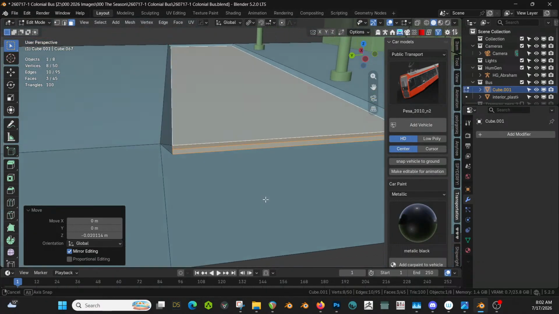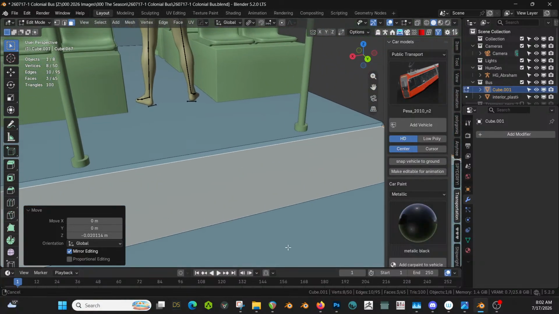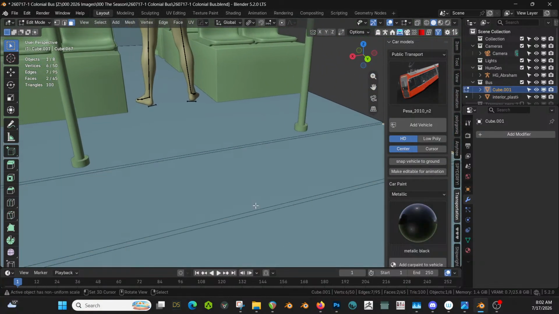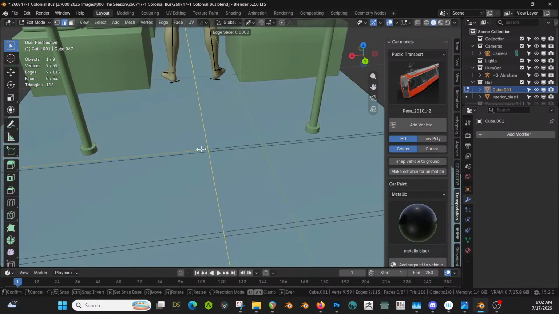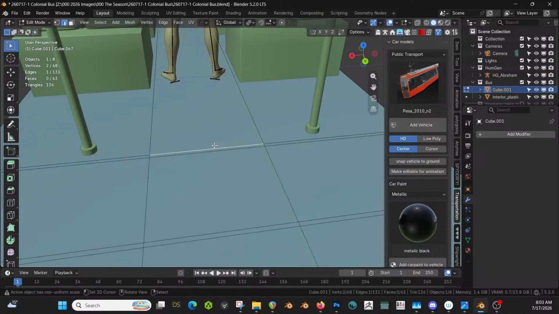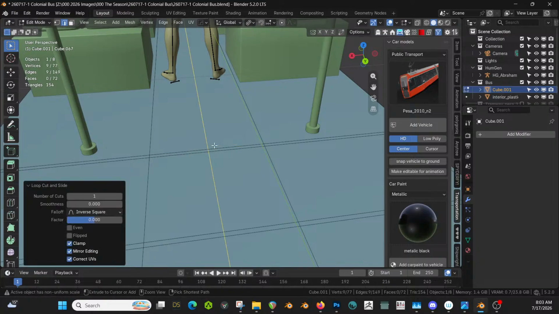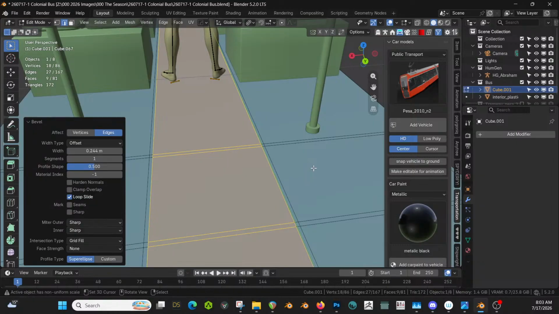Slight step up there. Yeah. Let's not do it yet, though. So let's do here. Bevel that. There. I'm just going to do it this way again. There we go. That's how I can get that width that I want. Okay.